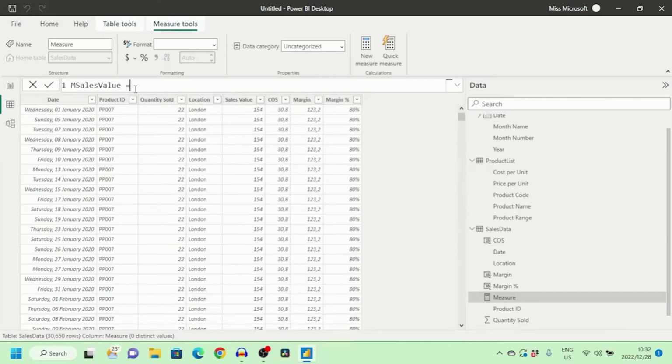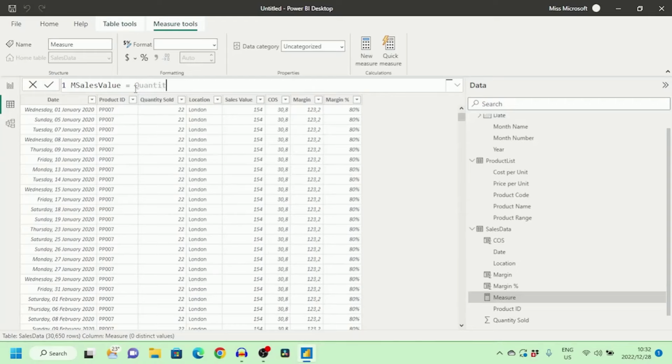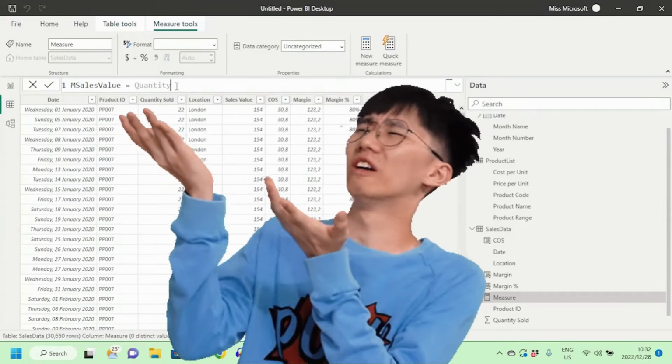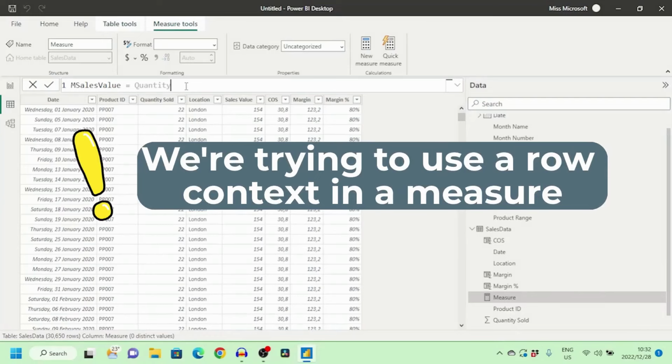Let's insert the equal sign and start typing quantity sold, and we would expect the IntelliSense to come up with our table and column names, but it doesn't. Instead, quantity is grayed out. This is because we're trying to use a row context in a measure.